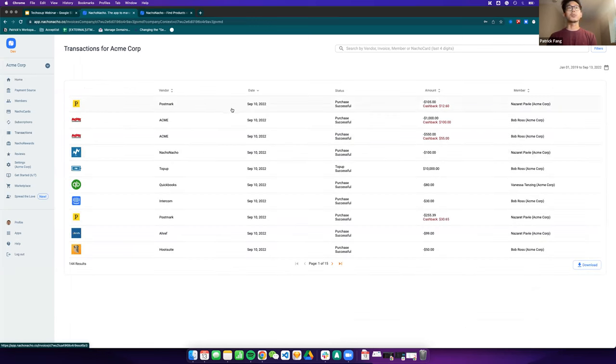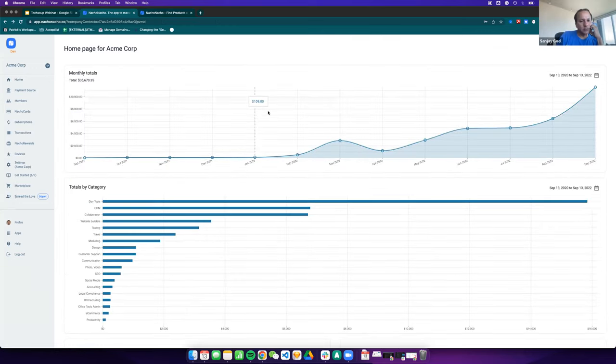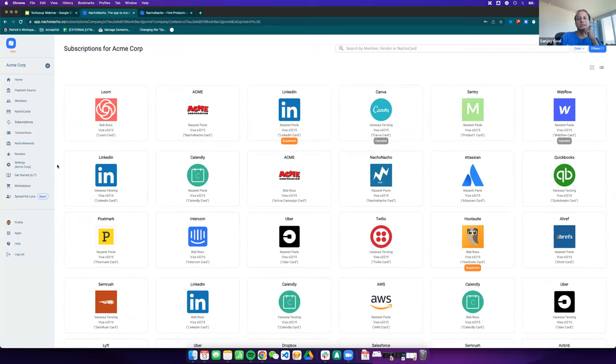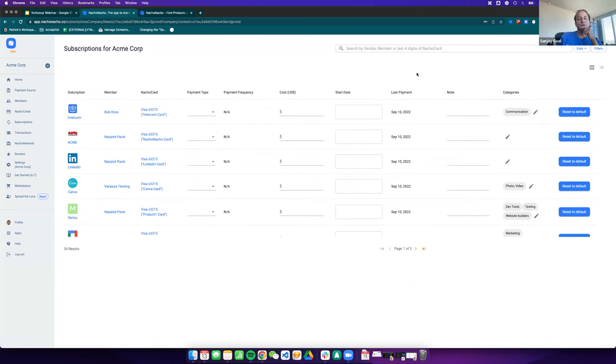Let's say for Postmark, we know that this is a monthly subscription and that it's going to hit us on September 10th of every single month. However, it doesn't track exactly the period or the term of the subscription at the moment. So let me add to that. If you go to the subscriptions tab on the left side and go to the spreadsheet view on the top right, instead of the grid view, this gives you a lot more detail on every subscription, and you can actually add a lot of these fields on your own.